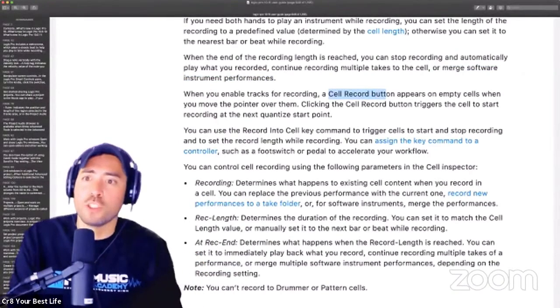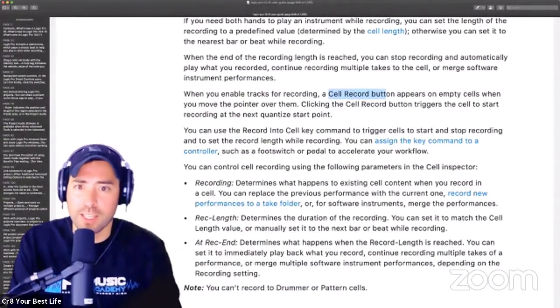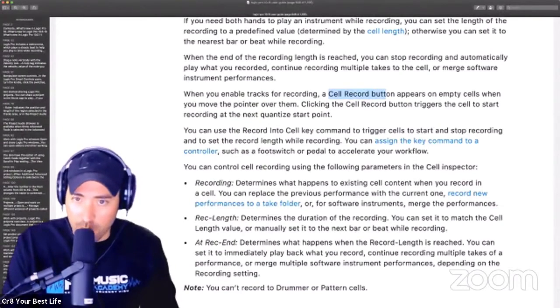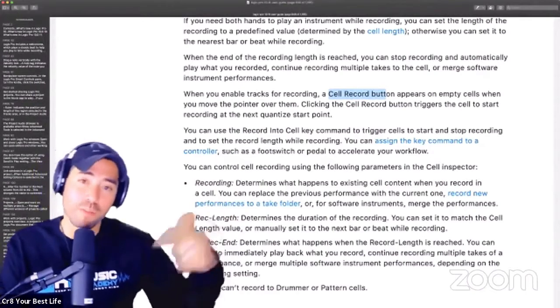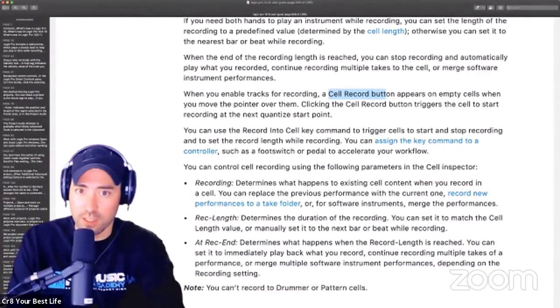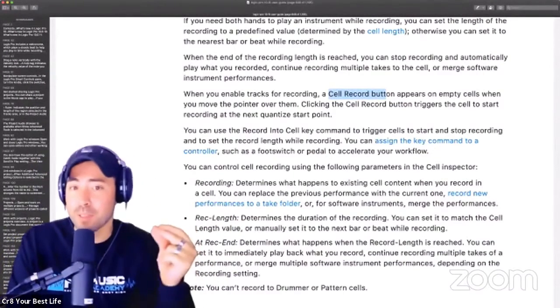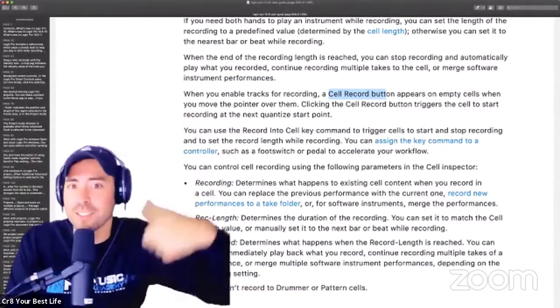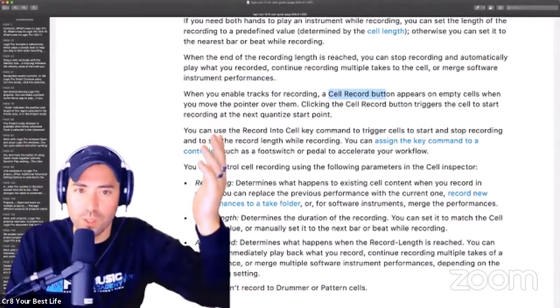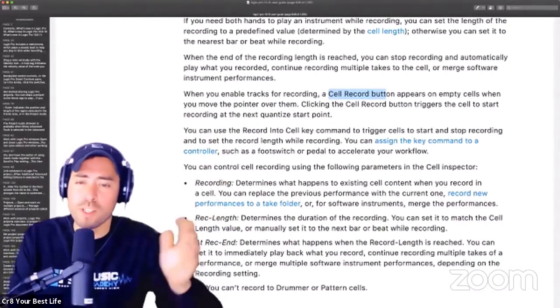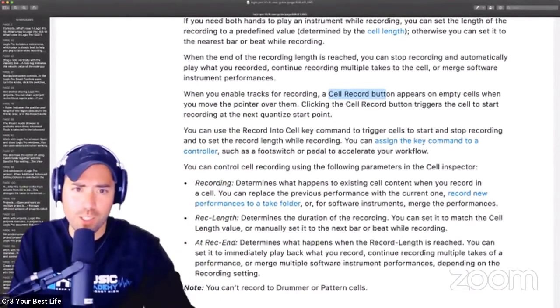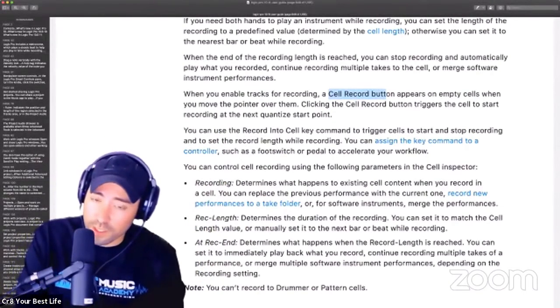Clicking the cell record button triggers the cell to start recording at the next quantized start point. Now remember, this is all determined by and following the quantized start. So depending on how you have that set up, that can happen immediately or it can take another bar or two. You can use the record into cell key command to trigger cells to start and stop recording and to set the record length while recording.